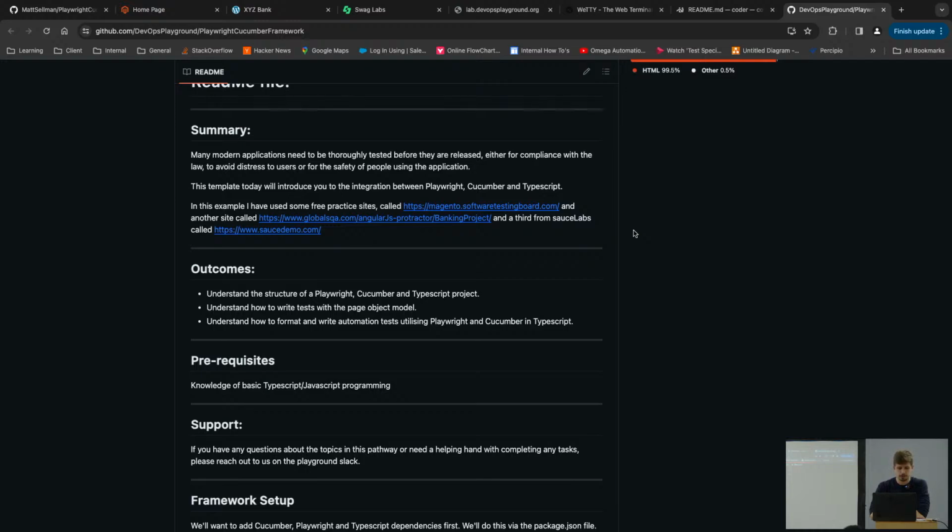So modern applications need to be thoroughly tested before they're released. This is either due to compliance with the law, or to avoid distress to users, or for safety. The template today will introduce you to the integration between Playwright, Cucumber, and TypeScript. For this example, I've used 3 practice sites. So there's one from softwaretestingboard.com, another from a company called Global SQA, and another from Sauce Labs.